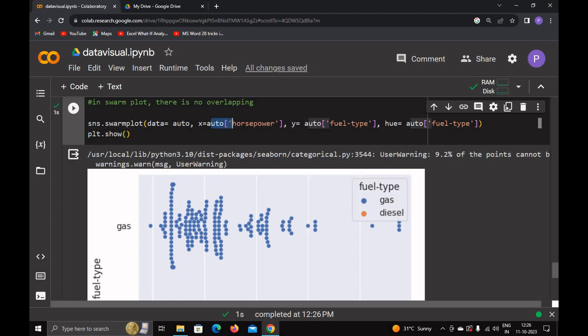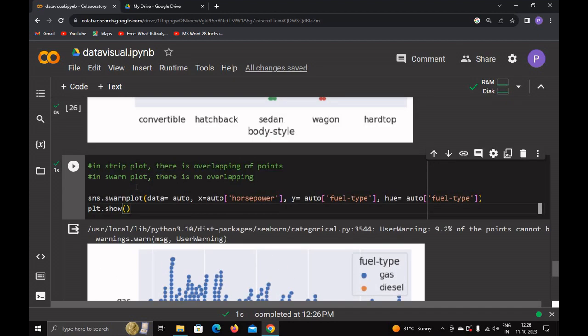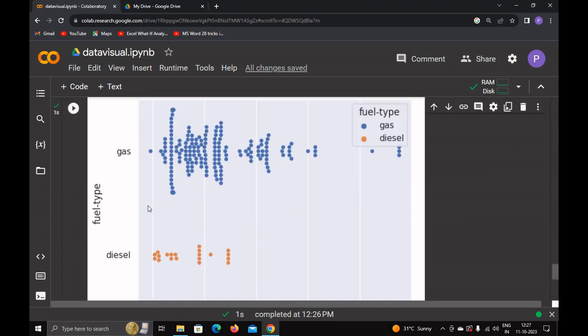So I am using x-axis, y-axis, and hue. You can use any values to understand this swarm plot. And you must compare the swarm plot with the strip plot. You can use the same data for the strip plot and swarm plot, and compare both plots. You will be able to see that in the strip plot there is overlapping of points, and in the swarm plot there is no overlapping of the points.